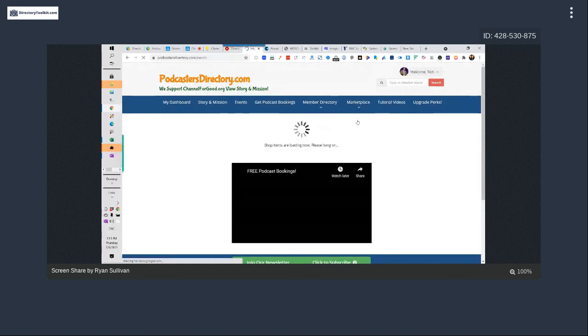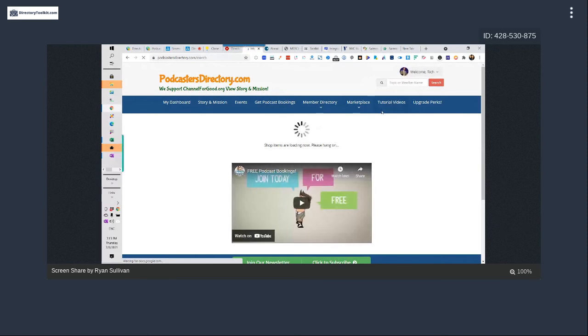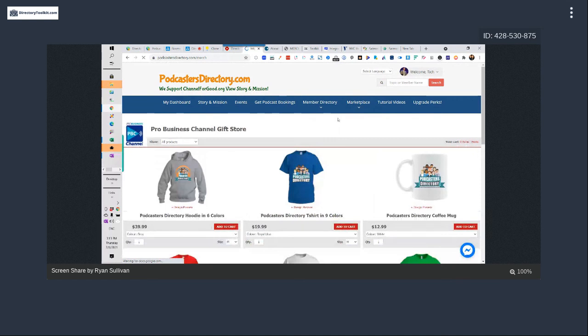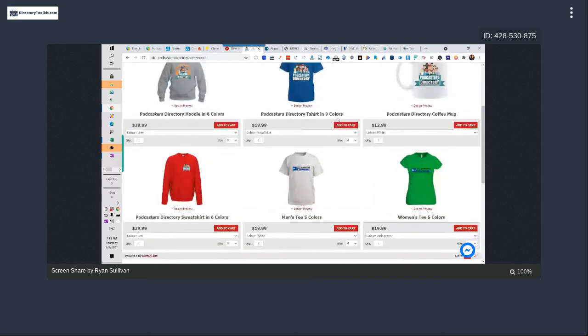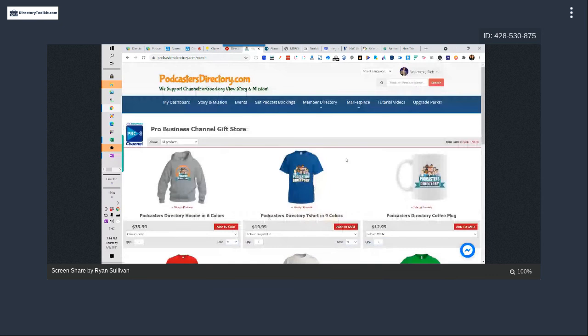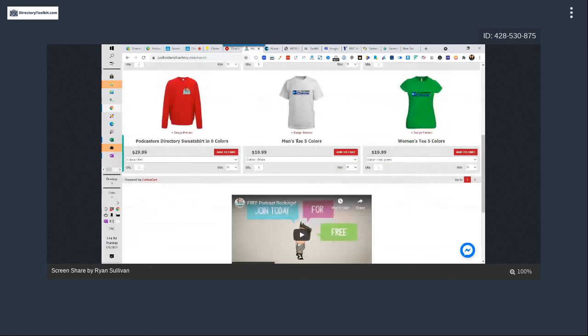Well, it's on our site. I just went to the merch store. Do you see it under Marketplace in the merch store? No, it's right here, it's just not loading. There we go. There's so much merchandise there. Yeah, it's just flying out the door. It's called Cotton Cart. If you scroll down near the bottom, you'll see powered by Cotton Cart.